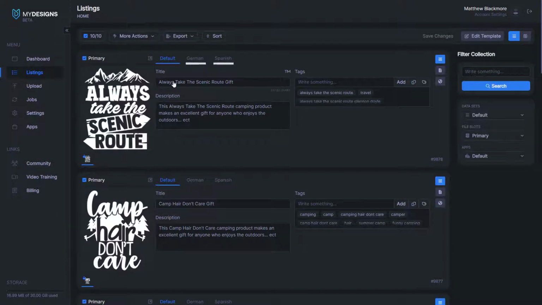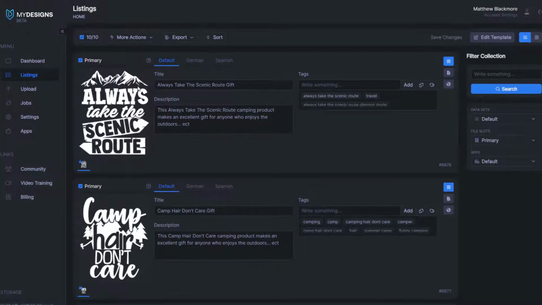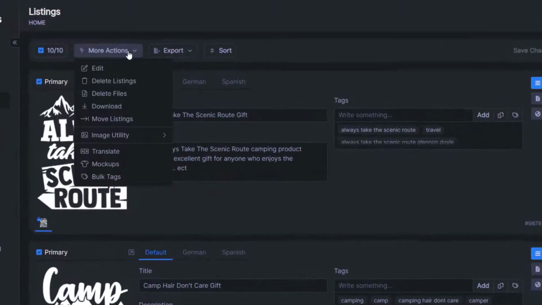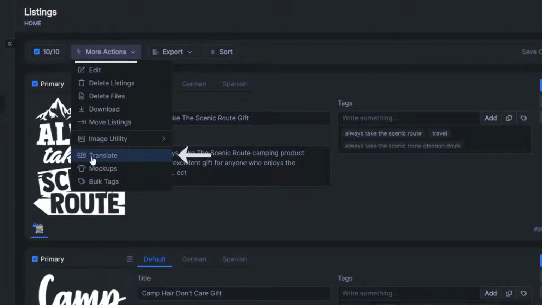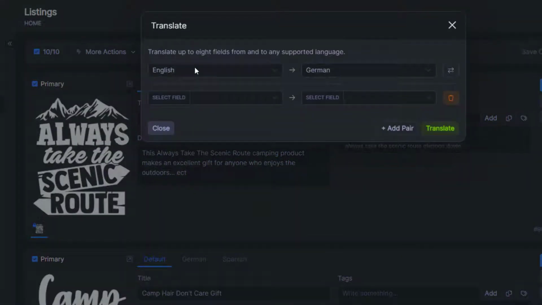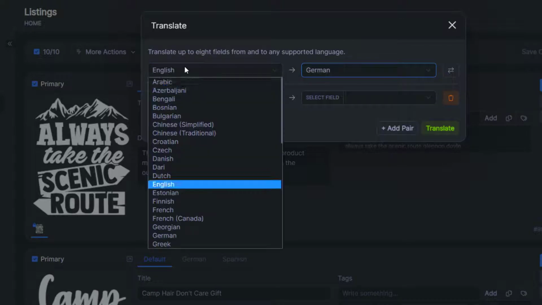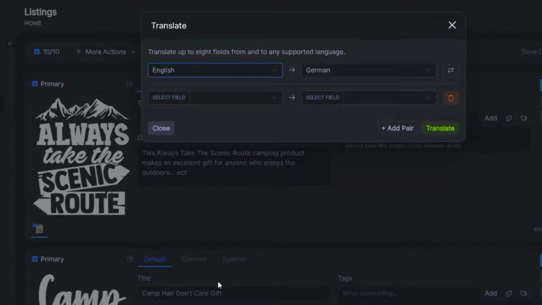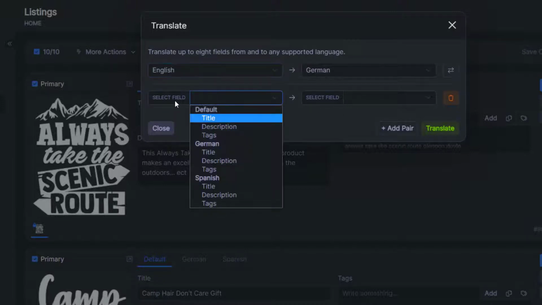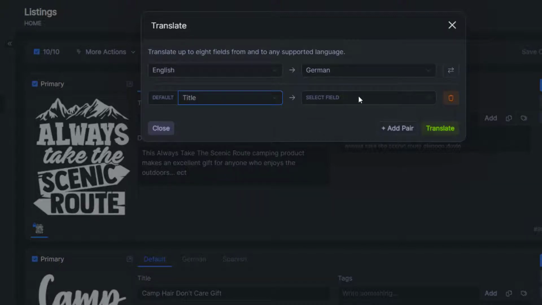Next, we're going to want to convert the language. So we can do that by going up to More Actions, Translate, and then English. This is saying we're converting from English to German. So English is what we already have all of these fields set up as. Next we're going to select the fields that we want to translate. As you can see here, we're going to pull our default title, and we're going to put it in the German title, and that will translate from English to German.